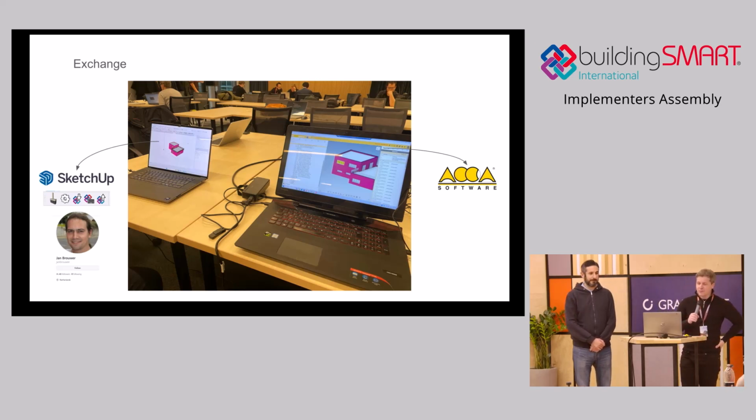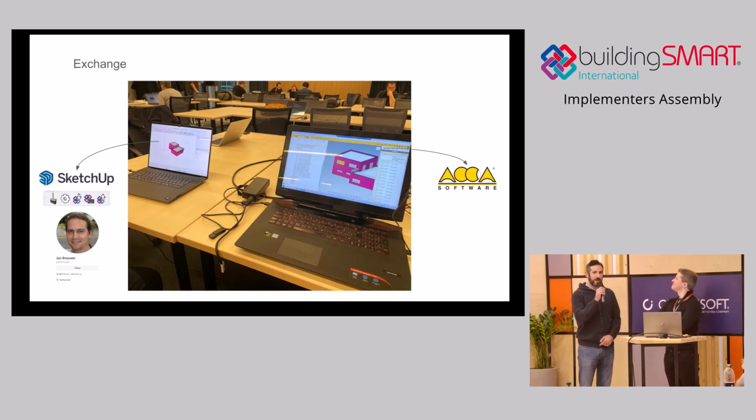From the SketchUp side, we relied on our good friend, Jan Brouwer, who develops the IFC exporter manager. He was able to grab the data from the SketchUp model, and then we sent it to Akka. And Michelangelo will also explain a little bit more in the open house. You want to say something? No, I don't want to take time, but maybe we can go more into the details after in the open house presentation.